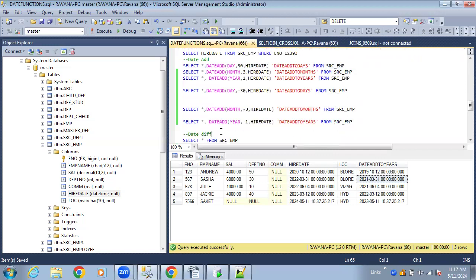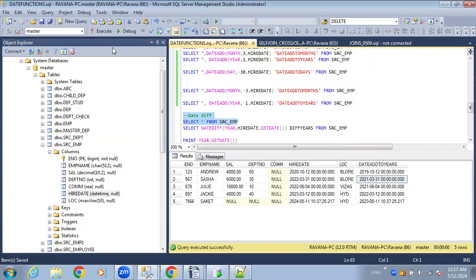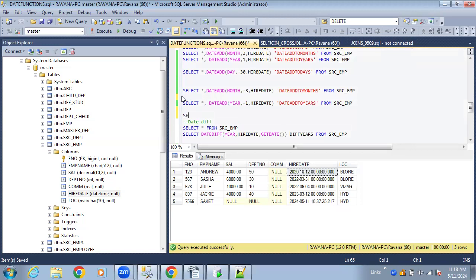But it will not be there in your SRCMP. If you see, my SRCMP doesn't contain the date. That is for display purposes. If you want to store it into some temp tables, ultimately you can store it saying select star into hash temp from, and then something. So in that temp table it will be there, or in views it will be there.